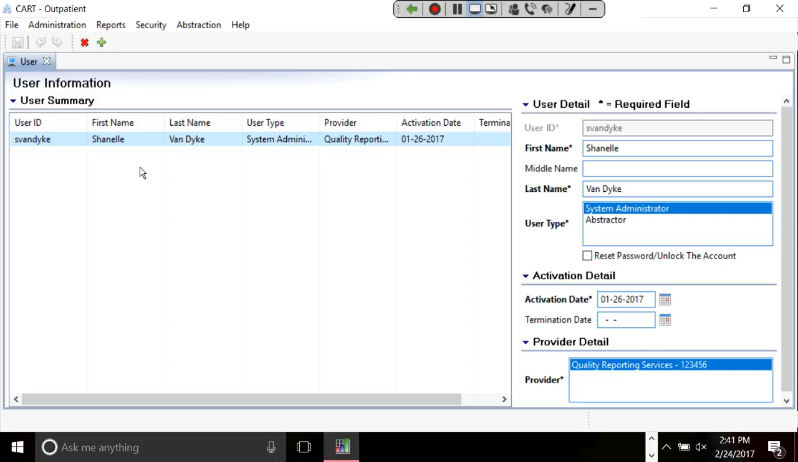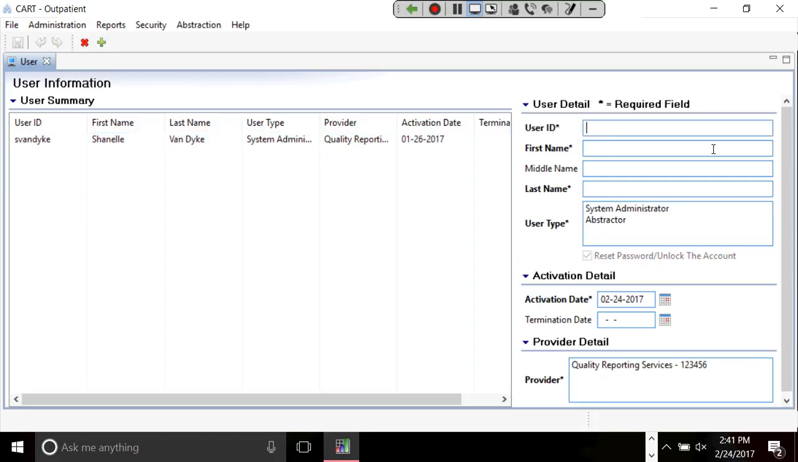So let's say I want to add a backup or a new user. Let's say you have a new employee at your facility that's going to help you. You go up here and you click on this green plus sign, which is for a new user. And over on the right-hand side of the screen, all of the user details went blank. So I'm going to create a backup right now.